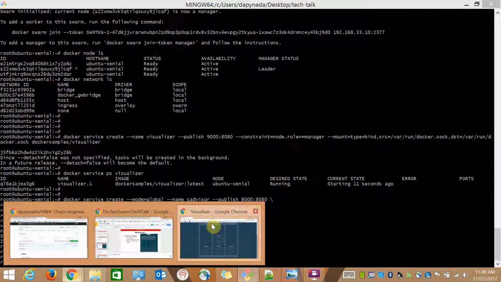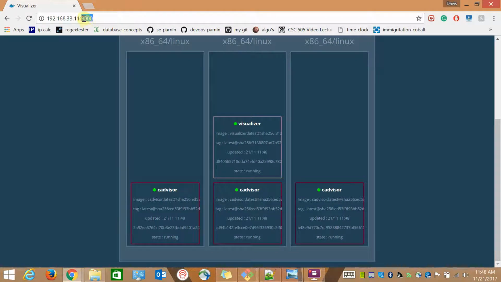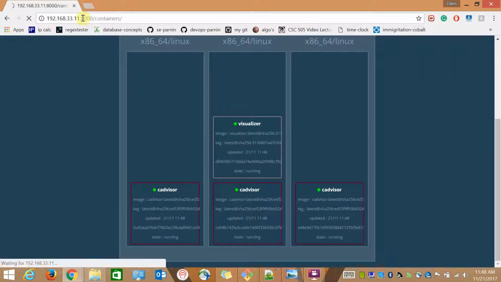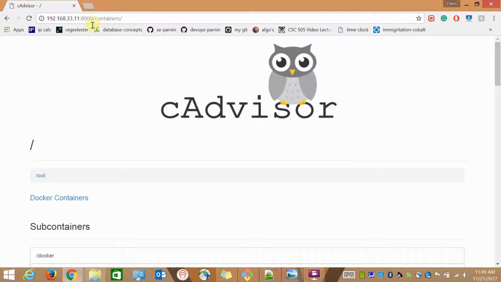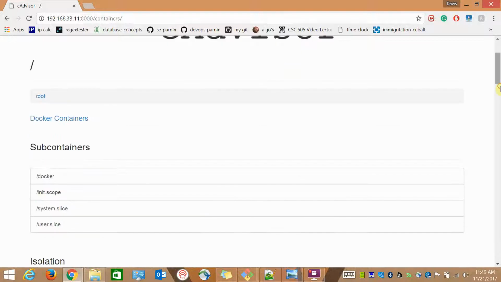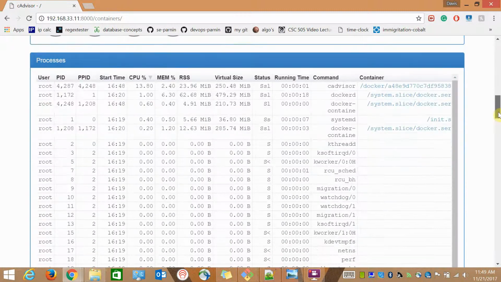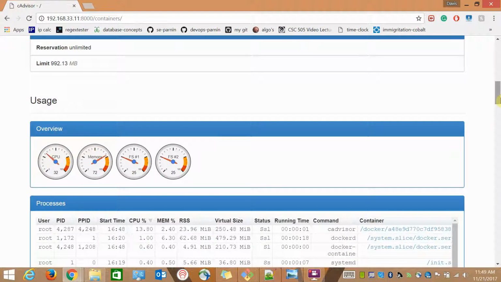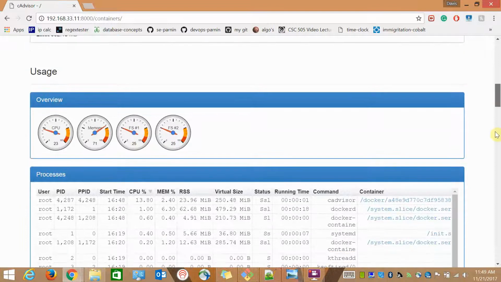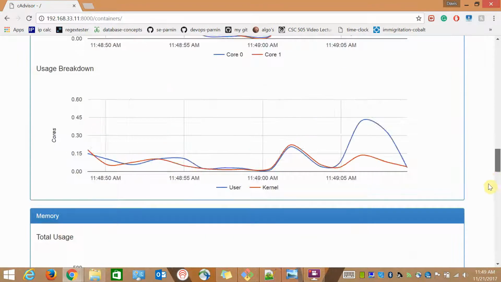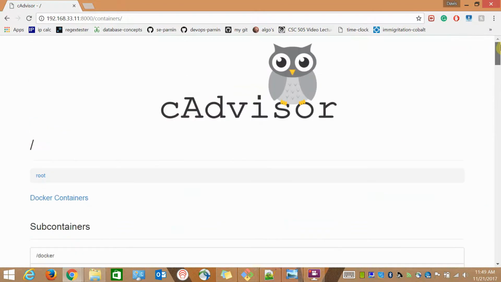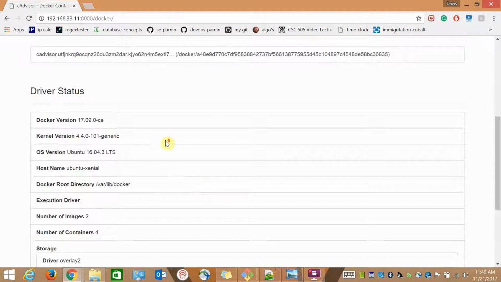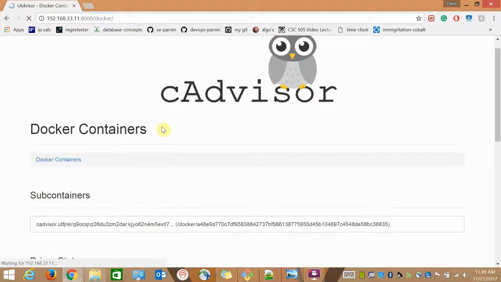Now if I go to port 8000, I see that all the three containers are running, and yes, this is cAdvisor. I can see the overall stats of the whole system: what the CPU and memory utilization is, a beautiful graph, and we can also see the containers. So this is how cAdvisor works, and it's going to load balance.